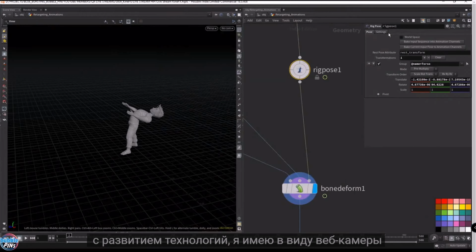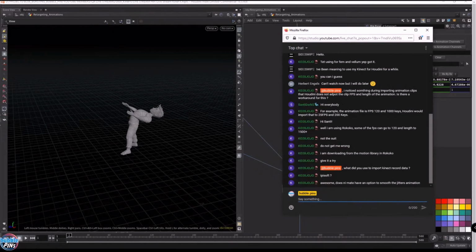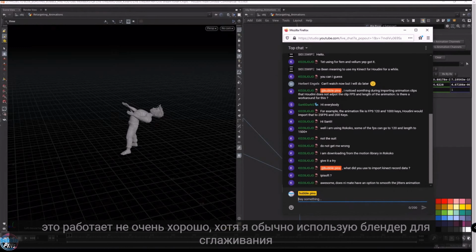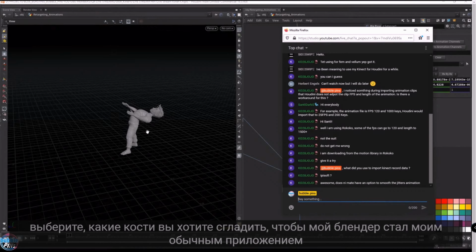Well, you might, who knows? With technology advancing, webcams can capture a lot nowadays. It does, though it doesn't work very well. I tend to use Blender to smooth the animation. You can actually pick which bones you want to smooth, too. So Blender is my go-to application.